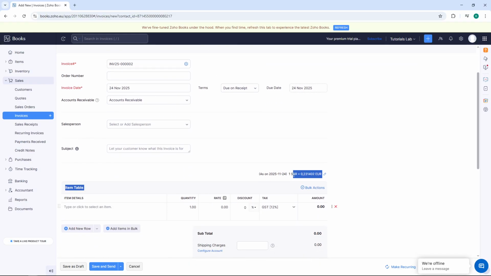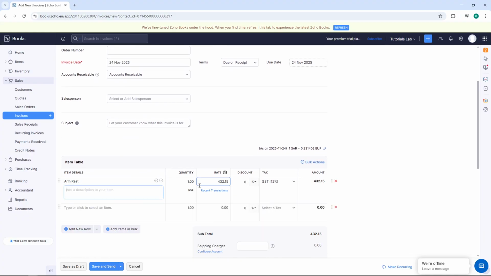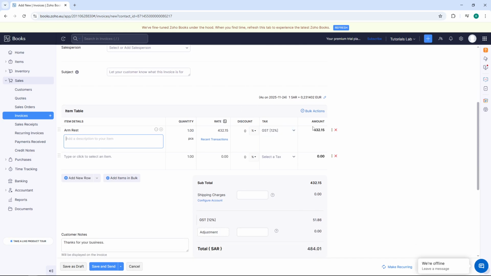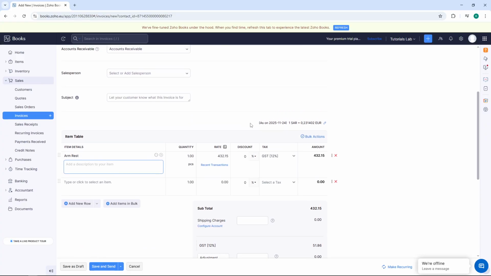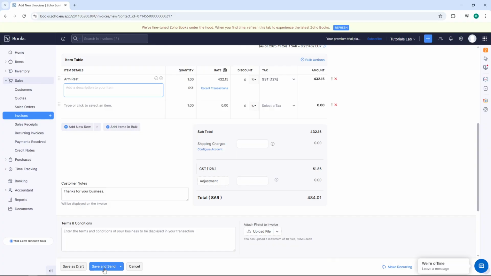Fill in all the transaction details carefully, making sure the transaction currency matches your customer or vendor's foreign currency. You'll notice that Zoho Books displays both the foreign currency amount and your home currency equivalent, which is helpful for tracking your actual financial position. Once everything looks correct, save the transaction. You can also send it directly to the customer or vendor if needed.